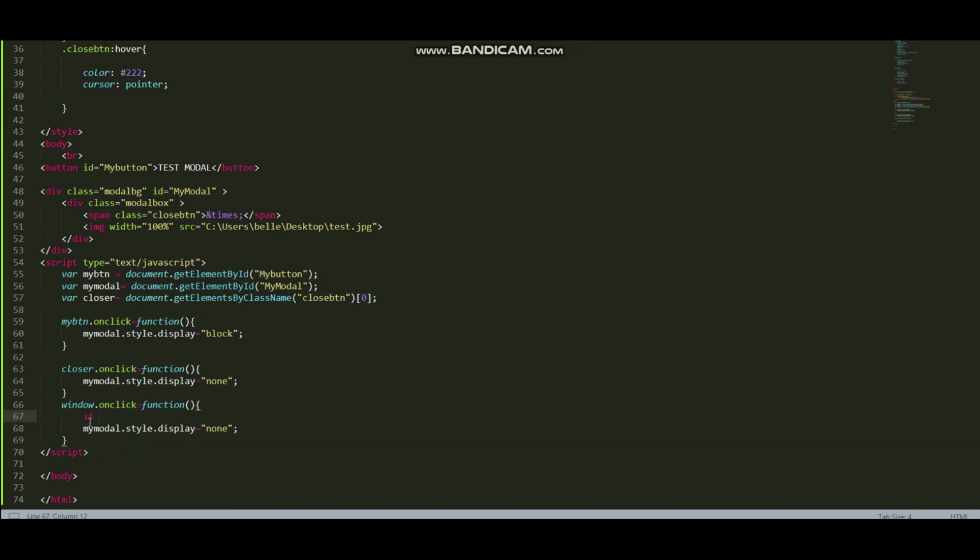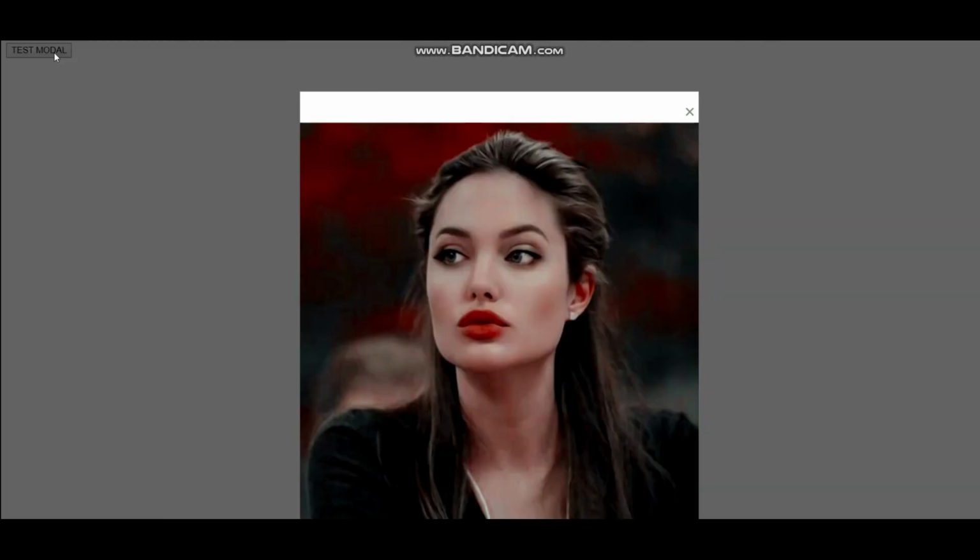So let's create a condition for the event. If the event target is equal to the modal background, then it will close the modal box or the dialog box. So whenever the event target is equal to myModal, the modal background, then it will close the dialog box.